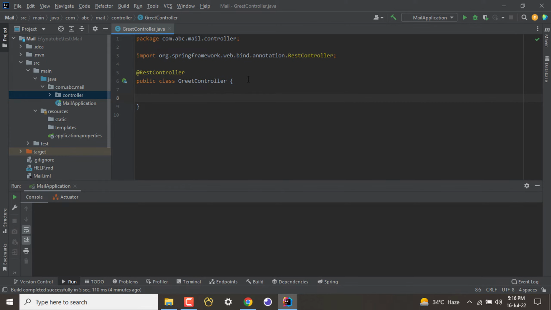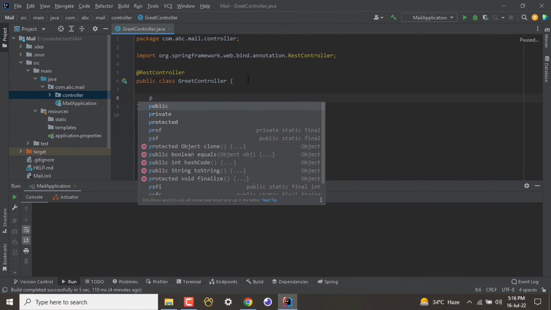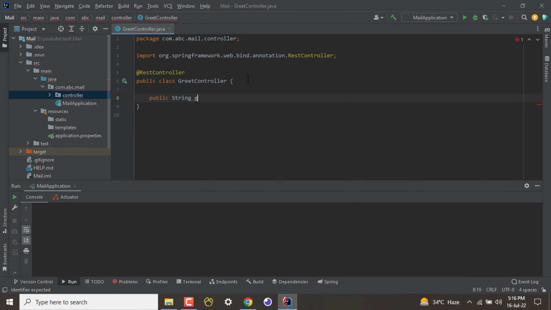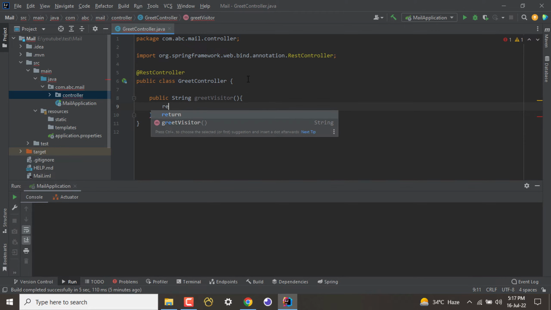So let's write a method first, which will be returning a greet message. The method will be public, returning just a String. The name of the method is greetVisitor, and currently no parameter. I'll discuss the parameters in later tutorials. So here now I can just return simply a message: hello visitor, have a good day.